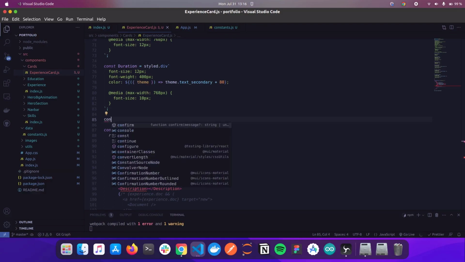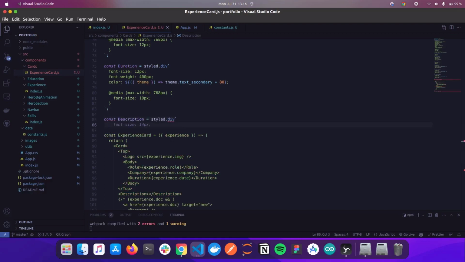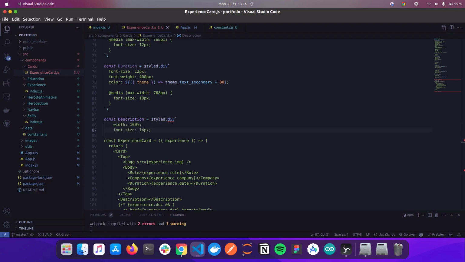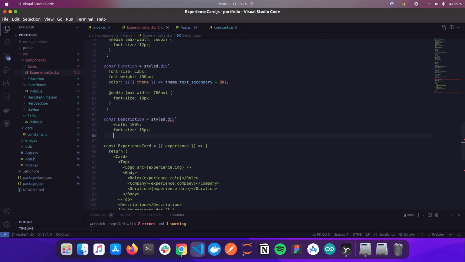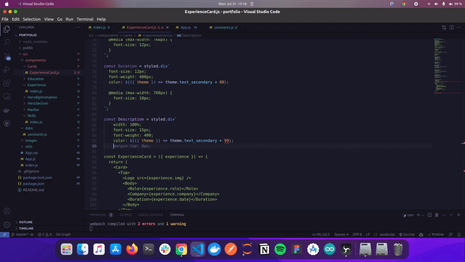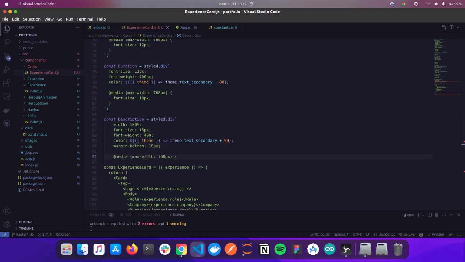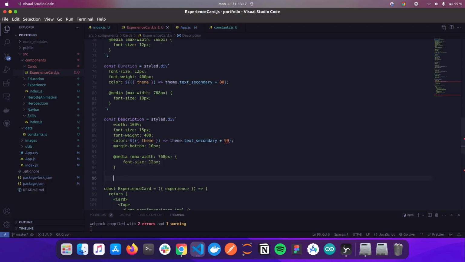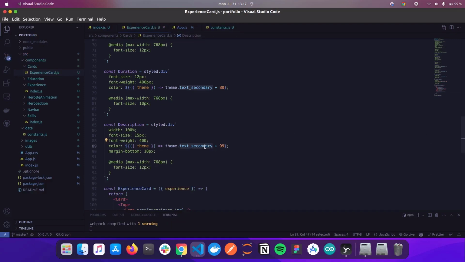So in the description, I will make it a fonts description. Yeah, and we are having its width to be 100%. With 100%, then font size would be 15 pixels. Then I have a font weight of 400. Then I have a color, the same text primary, I need a margin bottom 10 pixels, and the media query of font size will be 12 pixels, right? And that's good for the description. I will change this one to text primary.